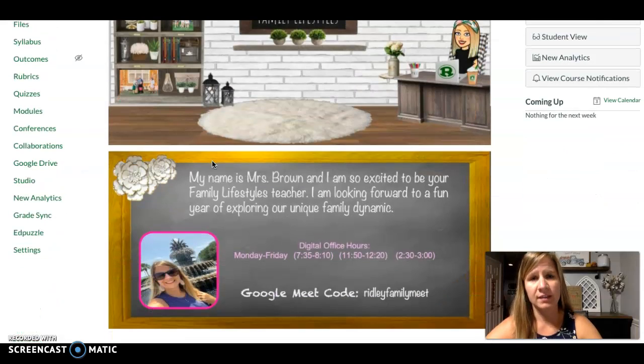One important thing that I really want to go over with you that is on our homepage is going to be our Google Meet code. Every time we meet, which will be the first 30 minutes of every class, you will need a special code to get into the class, and this will be the code for only our class. It'll only be us in here. The Google Meet can be found right here, and it says Google Meet code, and our code will be Ridley Family Meet. I will not change the code all semester, so it will be the same thing.